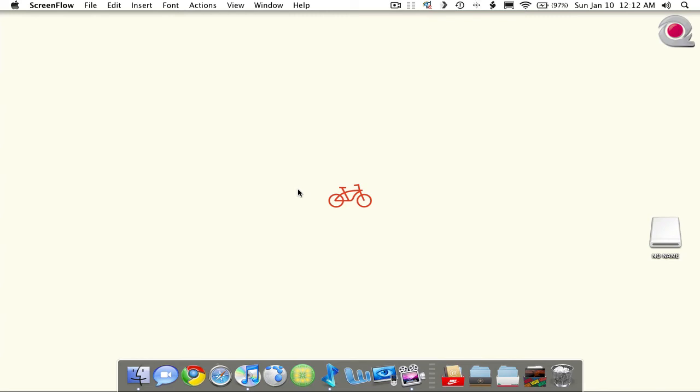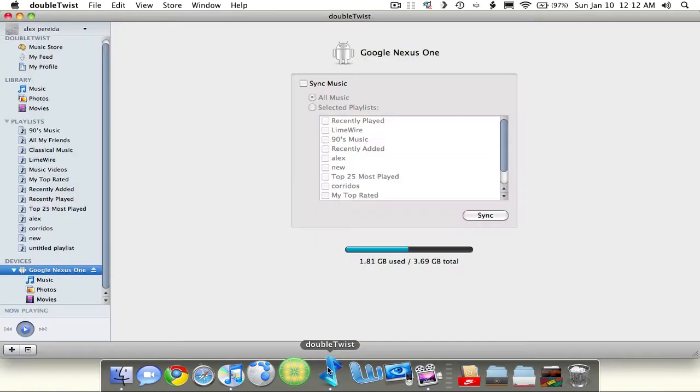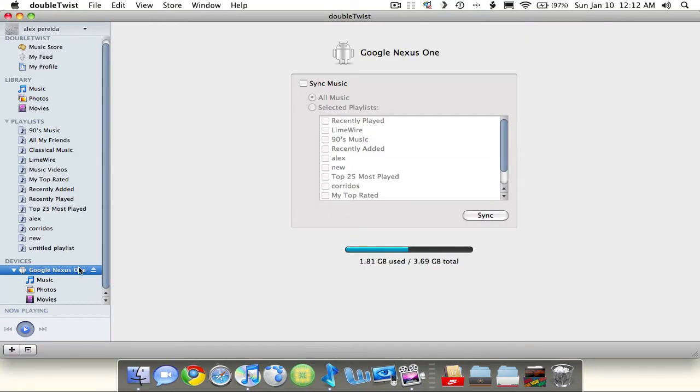Hi, here's a quick video on what I use to import music files into my Nexus One. I downloaded a program named Double Twist, which you can find at doubletwist.com, which allows you to synchronize your music just like you would on your iPhone or iTouch or iPod through iTunes.